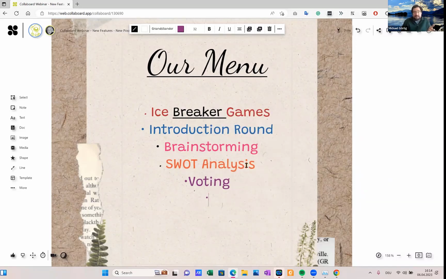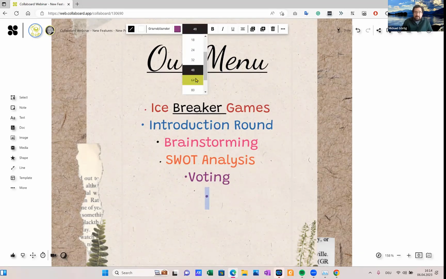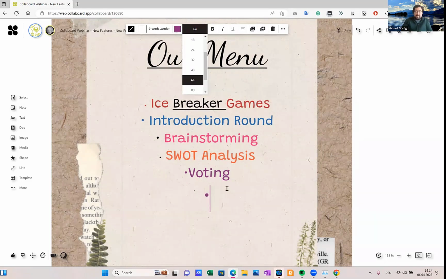And the cool thing now about these different characters is that you can also style them. So let's say we would like to increase a little bit the font size. So I can do that. And we see now that we can not only just use different font styles, different colors, different font configurations. We can also use different font sizes in the same box. So you have more or less all the flexibility you need to work with this feature here in Collaboard.